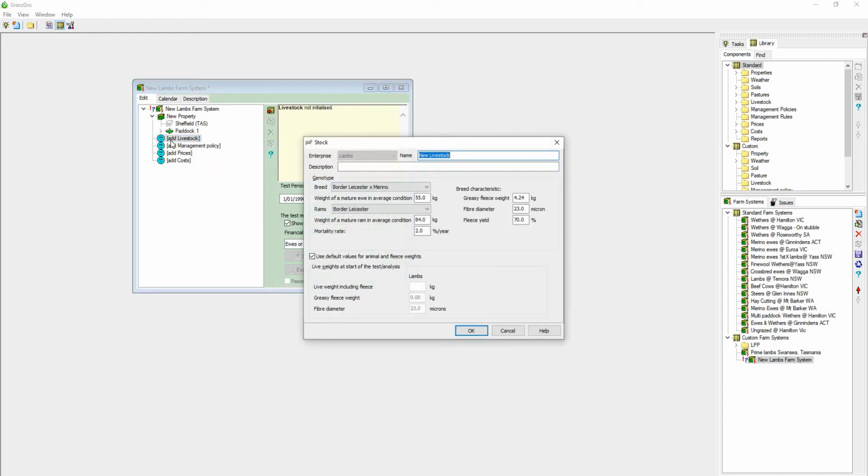Then you double click on your livestock. In this case, we can say we may have just medium merino. And then in this dialog box, you can pick your breed. You can pick your ram breed. It might be Border Leicester. We'll just leave it as Border Leicester. Then you enter their fleece weight, their fleece diameter. If you don't know these values, just leave them as defaults. So use defaults for animal and fleece weights. Yes, I do want to do that. Okay, and then hit OK.